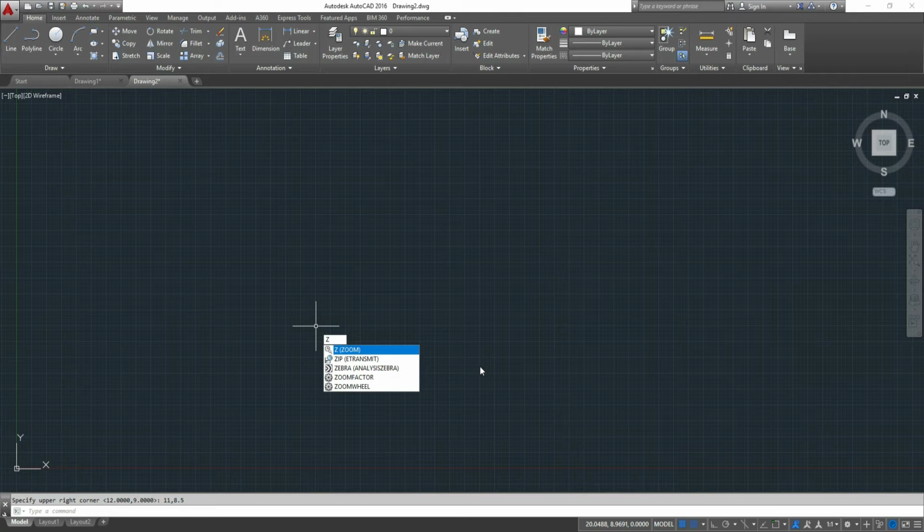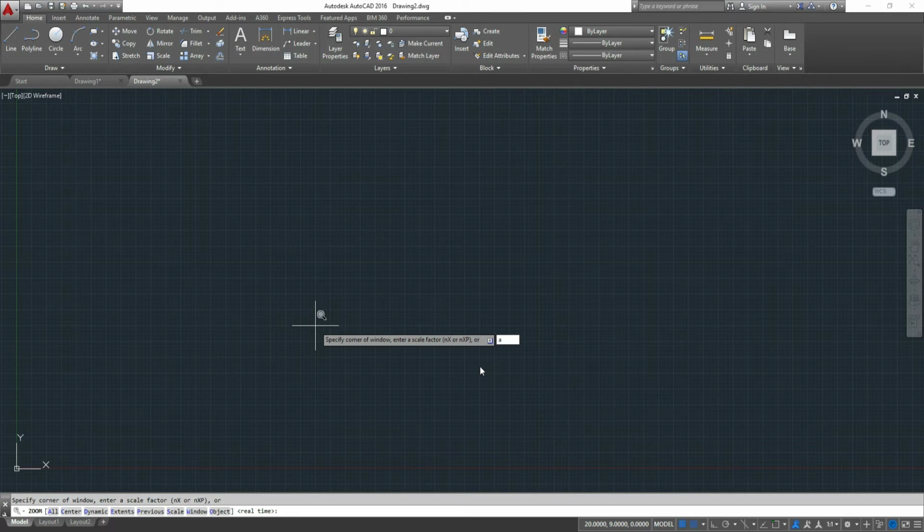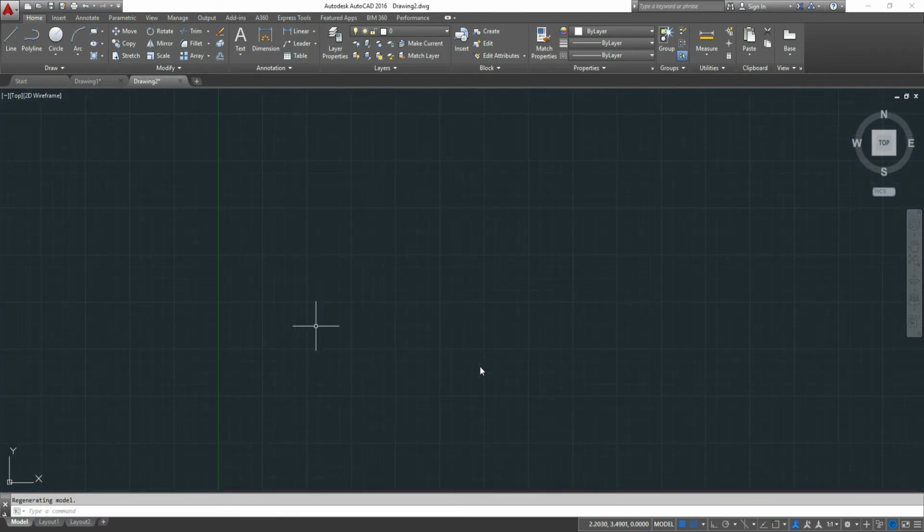Now if I zoom using the shortcut Z enter, the spacebar acts as an enter key in AutoCAD, so Z spacebar. When I say enter, I'm really pressing the spacebar. So Z enter, A for all, enter. Notice that I zoomed in to the limits that I just set. So I have 8.5 units high and 11 inches across, centered on my screen.